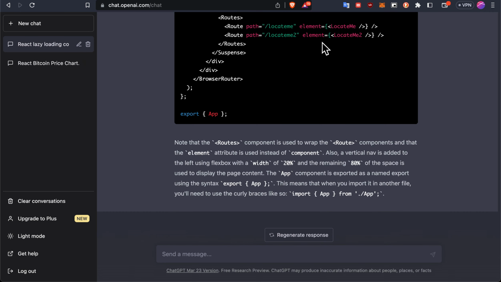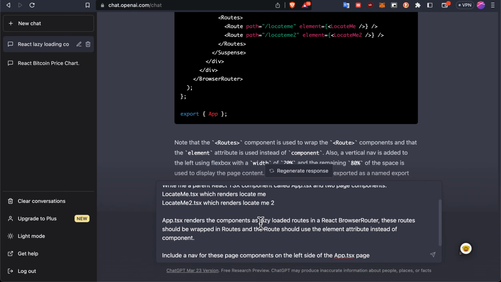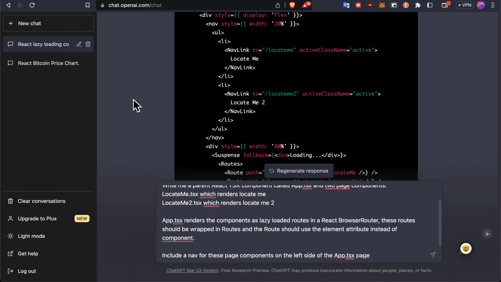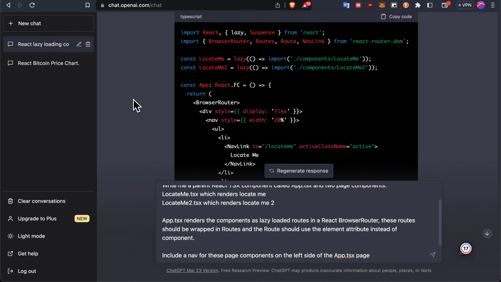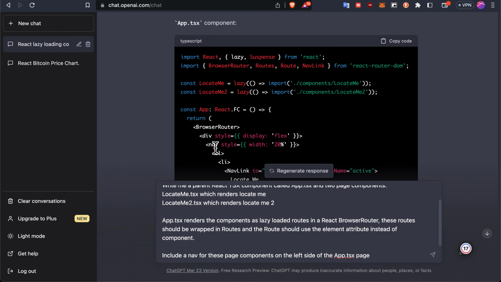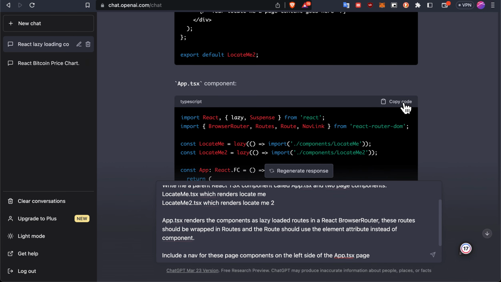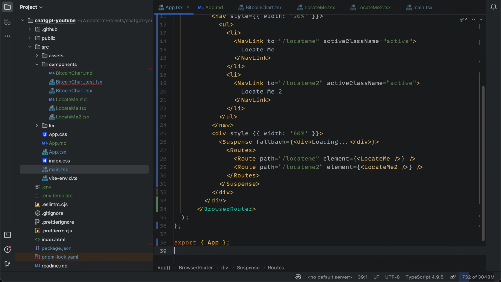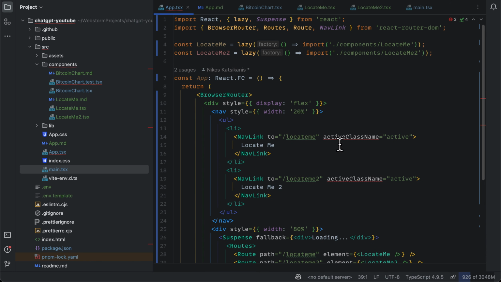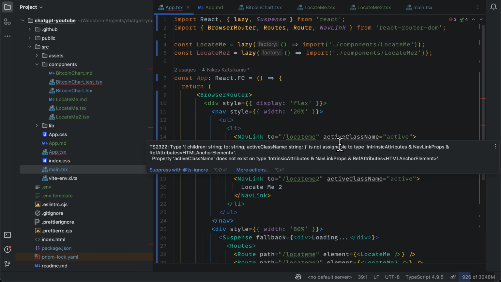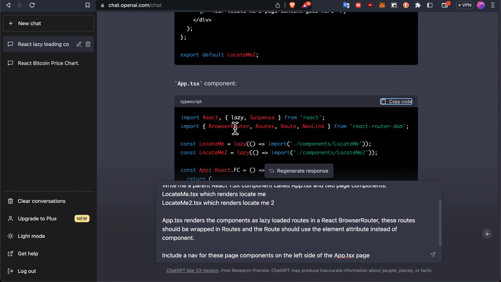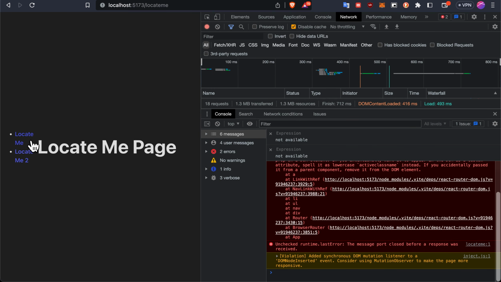But what's this active class name? Okay, let's try that again. Um, active class name. Nav link. Okay, let's try that. Okay, a bit better.